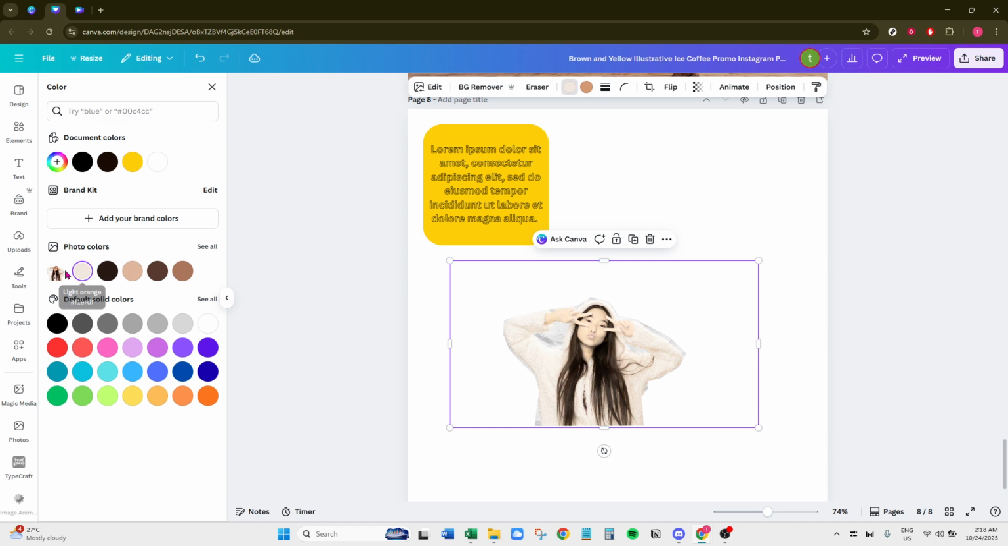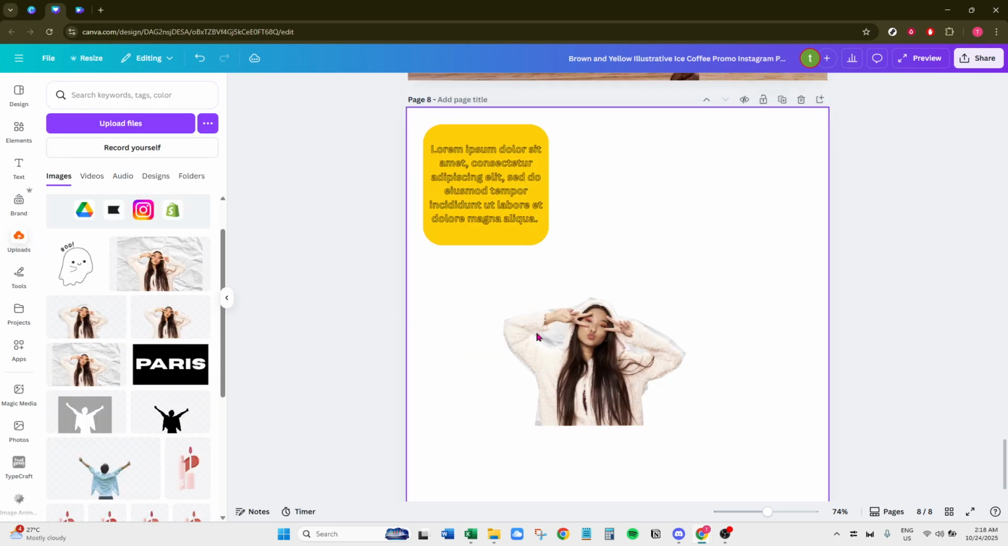I hope you enjoyed this quick tutorial and that it inspires you to try new things in Canva. Remember, practice makes perfect, so don't hesitate to explore further and tweak the adjustments to make it uniquely yours.